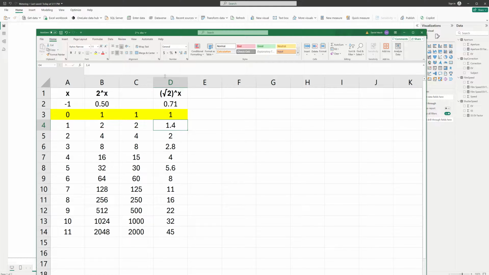So the square root of 2 to the 0 is 1. The square root of 2 to the first power is 1.4. The square root of 2 to the second power is 2. The square root of 2 to the third power is 2.8.